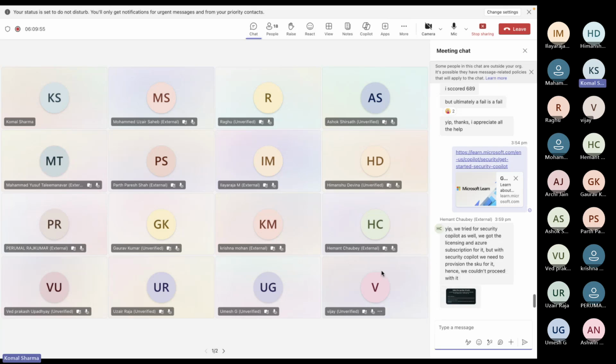But Hemant, I have observed, because it is over 2.5 years since I completed this course, even when I was renewing this certification, there was hardly one question from this area. That's it. So I think you will get hardly one or two questions from Security Copilot.